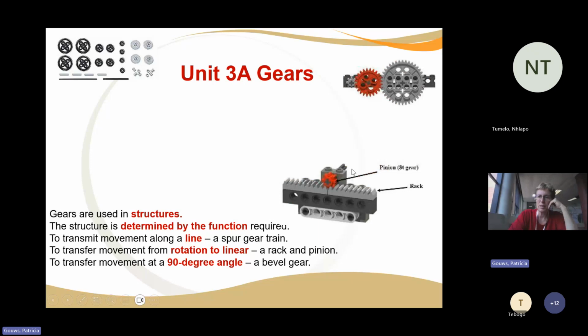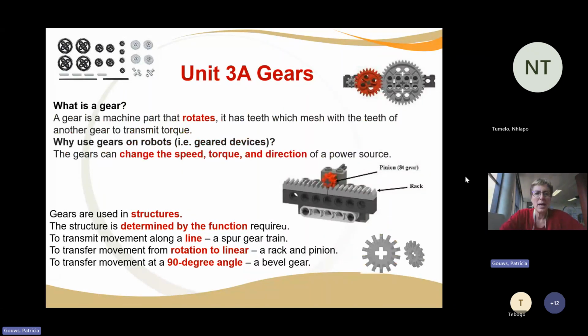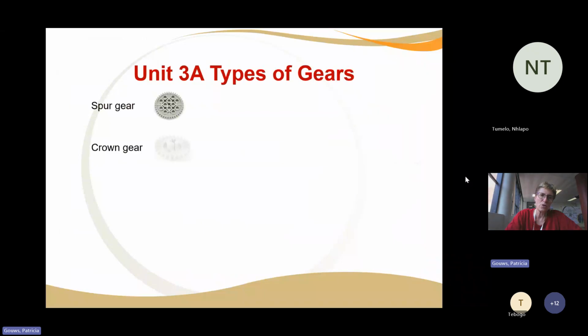This is your rack and pinion, for example. The pinion goes round and then the rack goes left and right. So that's the circular, and the rack is the linear one. The gear is the machine part that rotates. It has teeth and they must mesh together. And why do we use gears in robots? Because they change speed, torque, and direction of power. Gears are one of those things you just start using, and as you move along, it's important that you start. To ignore gears is also not really okay.